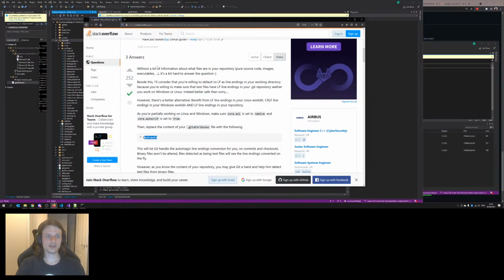Right. Without a bit of information about what files are in your repository, it's a bit hard to answer the question. Besides this, I'll consider that you're willing to default to LF as line ends in your working directory because you're willing to make sure that text files have LF line ends in your Git repository whether you work on Windows or Linux. Indeed, better safe than sorry. However, there's a better alternative. Benefit from LF line endings in your Linux work, CRLF line endings in your Windows work, and LF line endings in your repository. I suppose you're working on Linux and Windows, make sure core.eol is set to native.